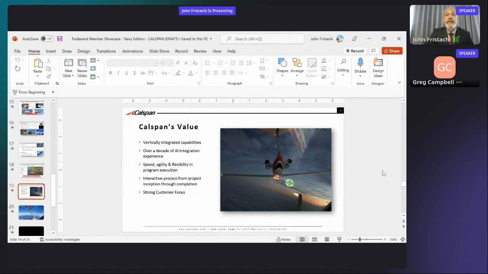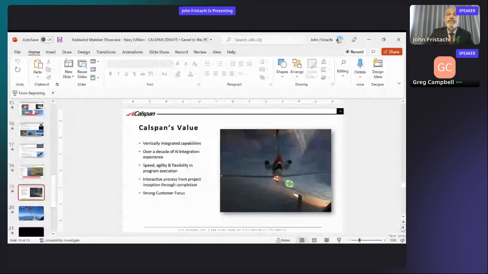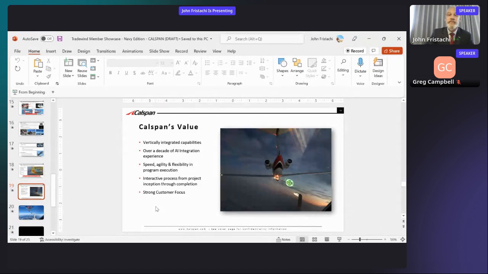We should be on the Calspan value slide. Our customers' feedback tells us that it's our vertically integrated capabilities and experience with artificial intelligence integration in an airborne scenario that allows them to execute their mission and keeps them coming back to us. We try to maintain a strong customer focus. We are a small, privately owned business, which we hope gives us speed and agility in our support to our customer set.